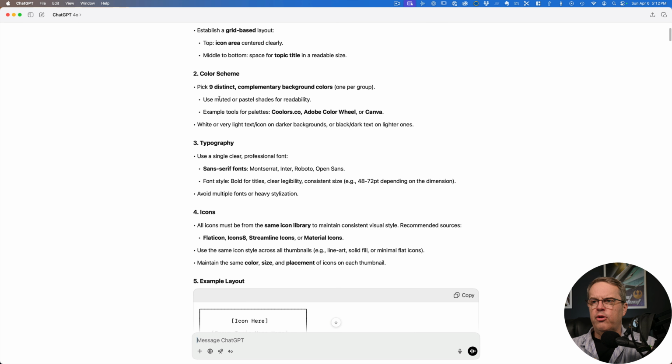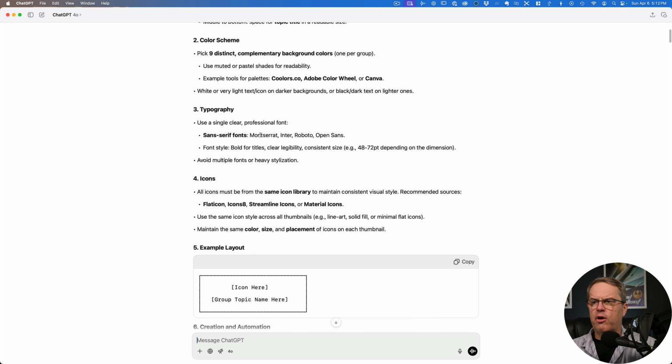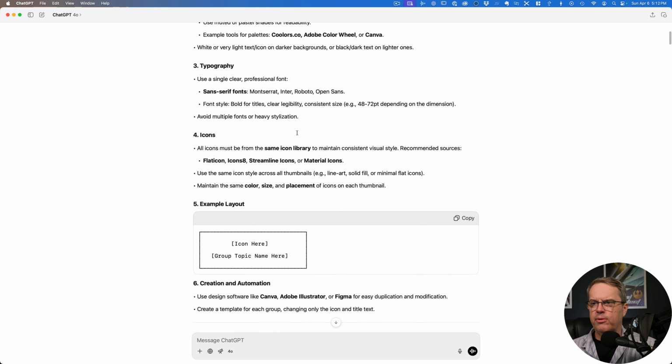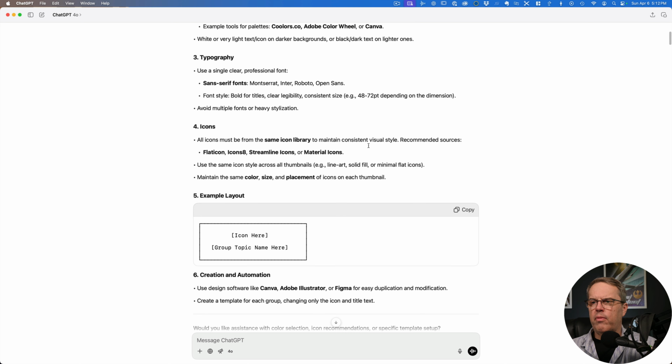You can use a color scheme. Since I have 9 groups, I can have 9 distinct complementary background colors. And I told it that I wanted to make certain that the colors I use were different, but yet they still work together. So I've gone with pastel colors pretty much, and then that gives me enough variety. For typography, I'm probably going with Montserrat, but it's making its recommendations here. The icons I got from Canva and put that together.